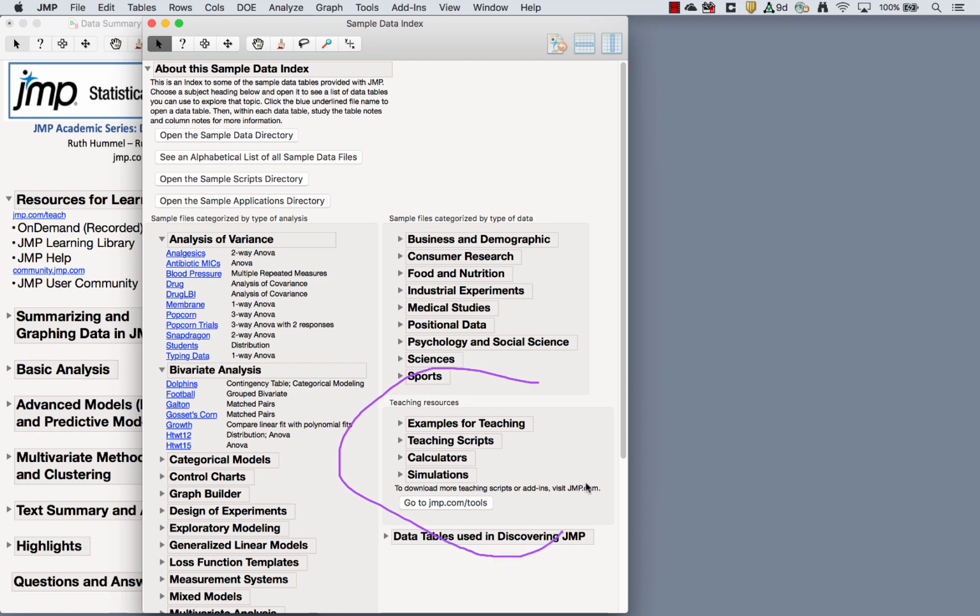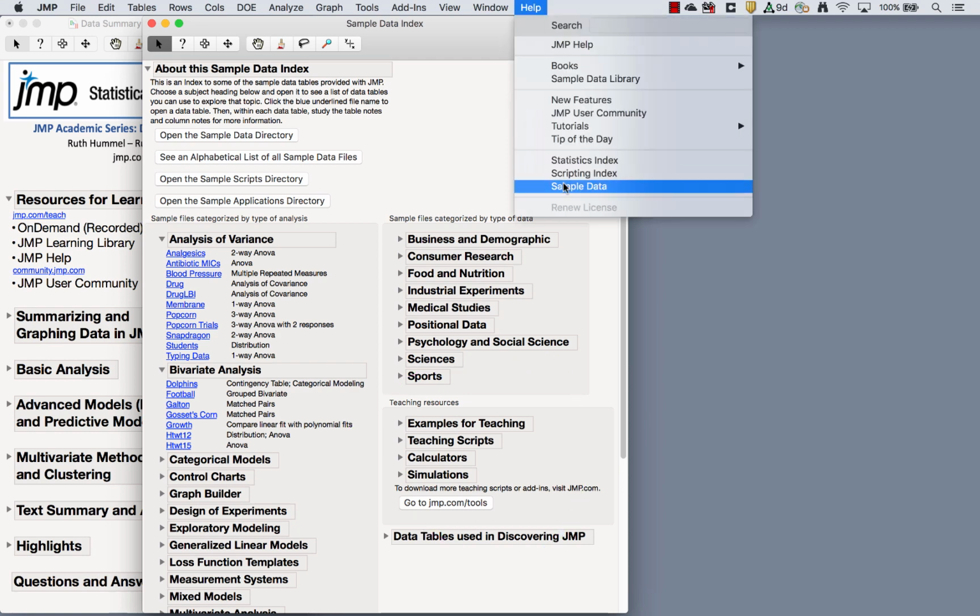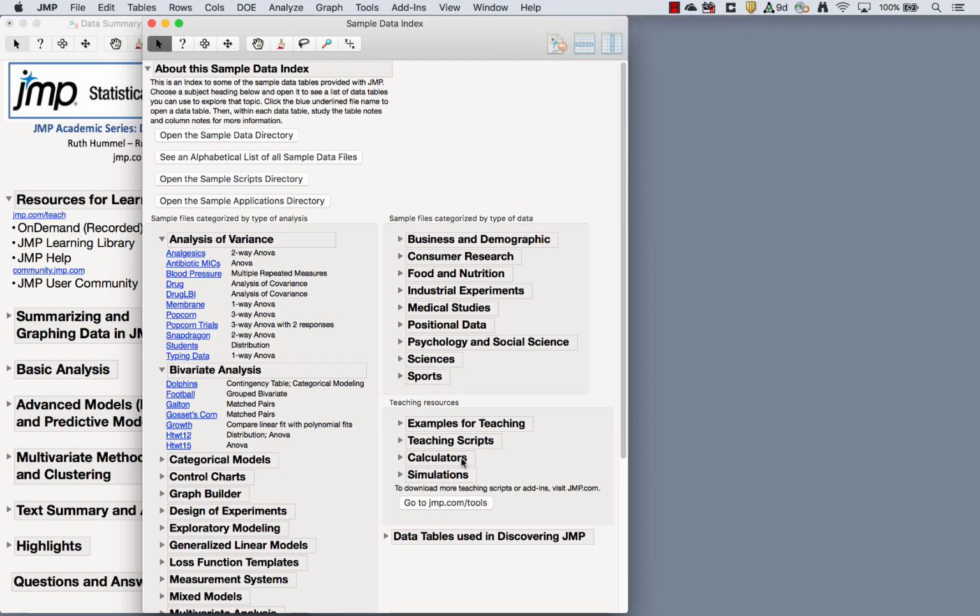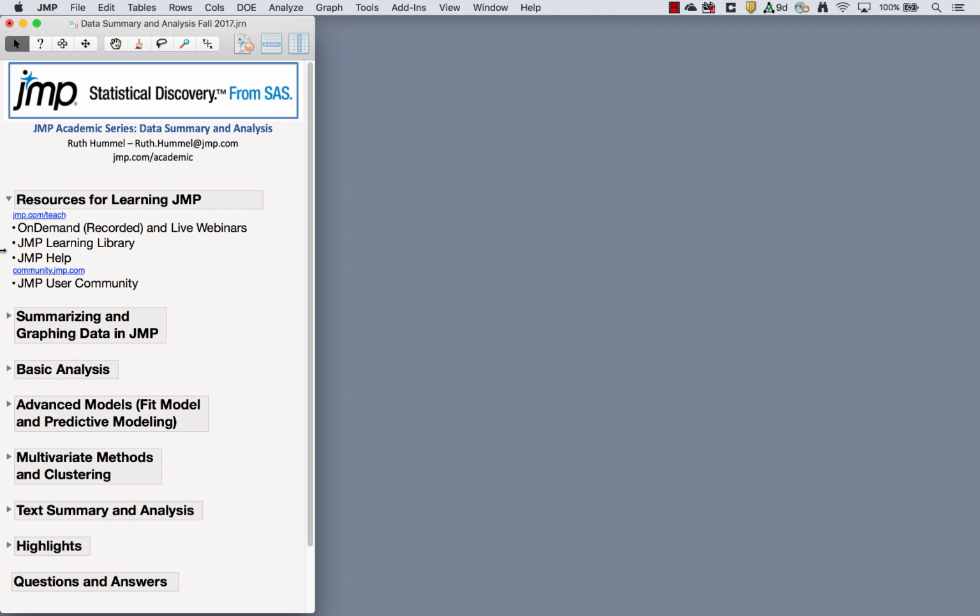The teaching resources are also available here in the help menu under sample data. And there are a lot of resources here. If you watch our teaching introductory statistics or teaching ANOVA and regression webinar videos, you'll see a lot more information about those teaching resources. The JMP user community is also very helpful.